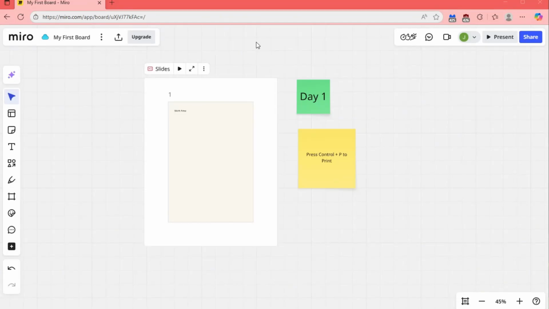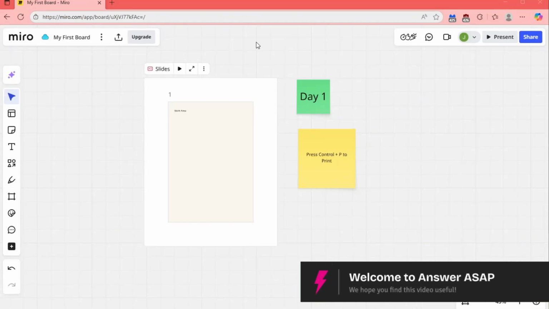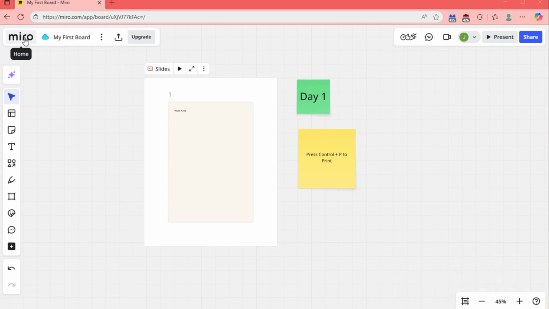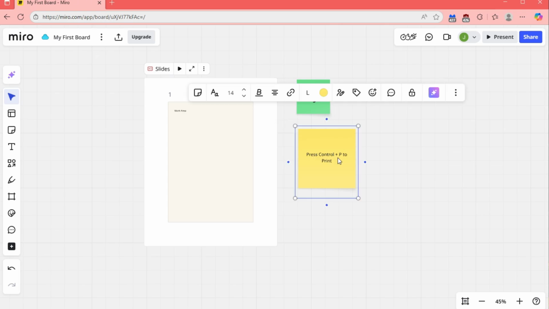In this video, I will show you how to print a board or an object in Miro. First, log into your Miro account. At the top part of your dashboard, click on My First Board or whichever board you're currently working on. Once your board is open, click on the object that you want to print.